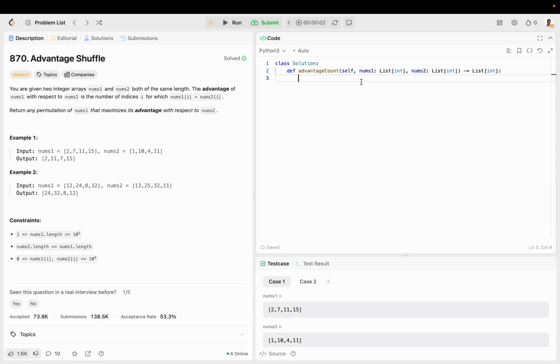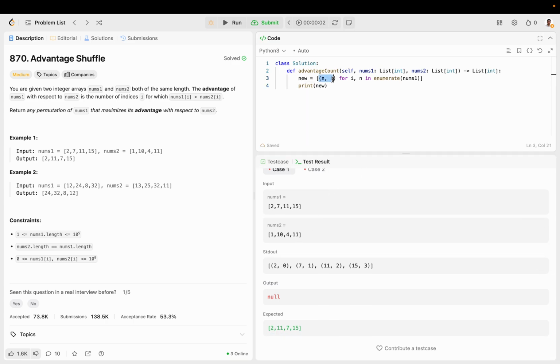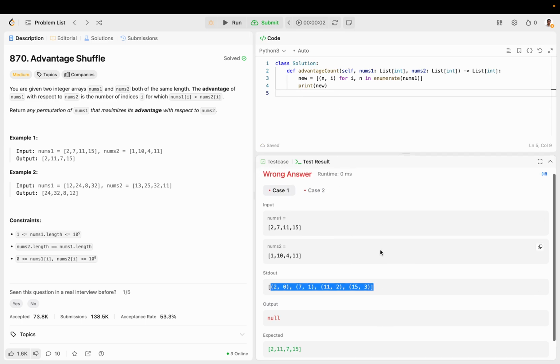So again, the technique we want to use is just to say, let's call this new, which is going to be the value and the index, for i, n in enumerate nums1. So let's print new. So basically nums1 is sorted by the actual value and then by the index. So if you print it, that gives you what you're looking for.